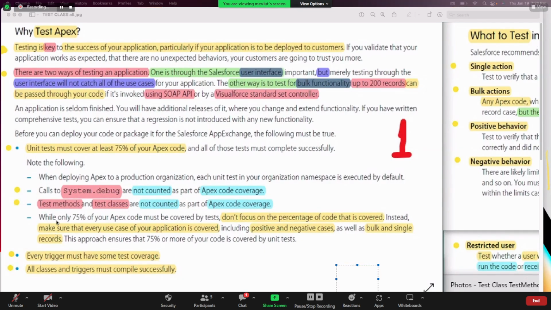And then, while only 75% of your Apex code must be covered by the test, do not focus on the percentage of the code that is covered. Instead, make sure that every use case of your application is covered, which is 100%, including positive and negative cases, as well as bulk and single records. This is the one we were just talking about in the beginning.